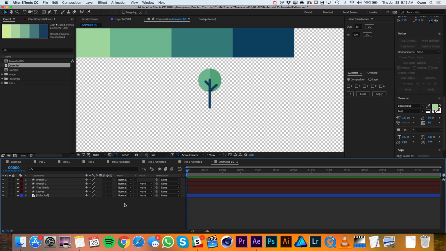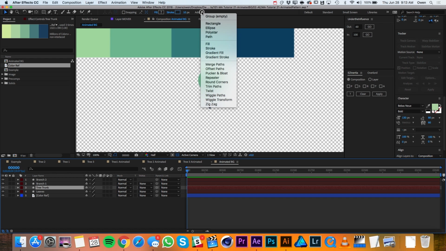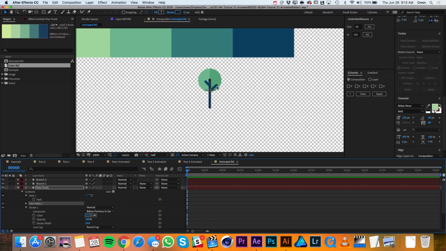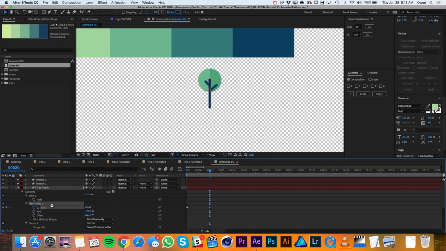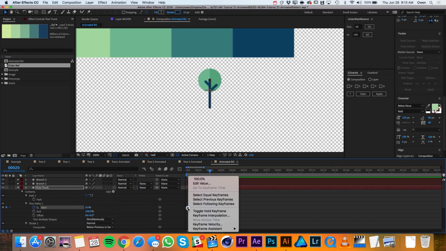Okay, so now I just need to animate this tree. I'll start by grabbing the tree trunk and going to the Add menu and adding Trim Paths. In the Trim Paths options, I will animate my start from 100% to, let's see, go to frame 20, and then I'll change that to 0% so that it grows from bottom to top. Then I'll highlight those keyframes and I'll right click and go to Keyframe Assistant, Easy Ease.